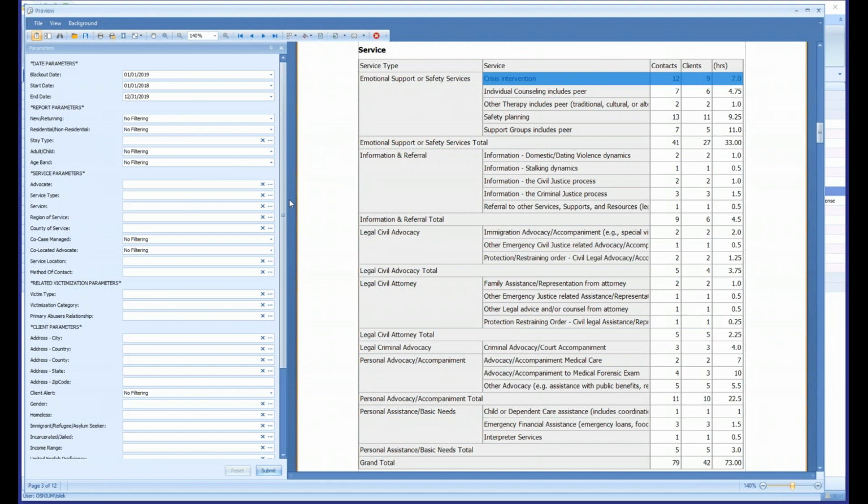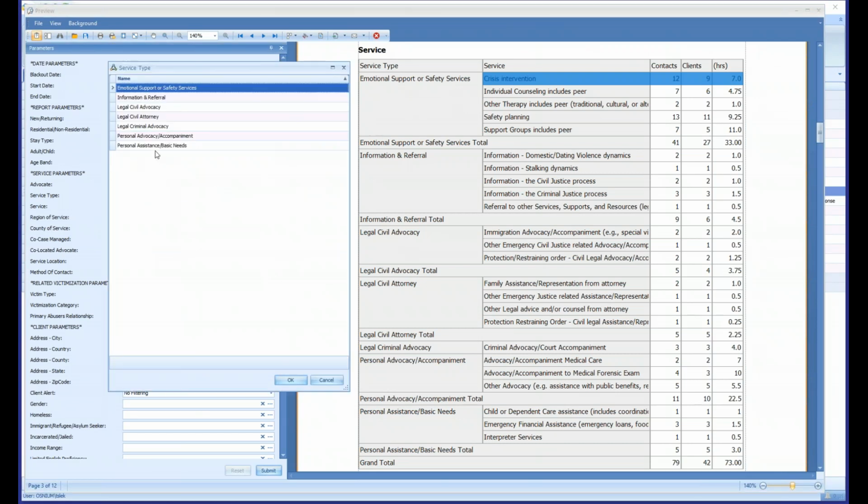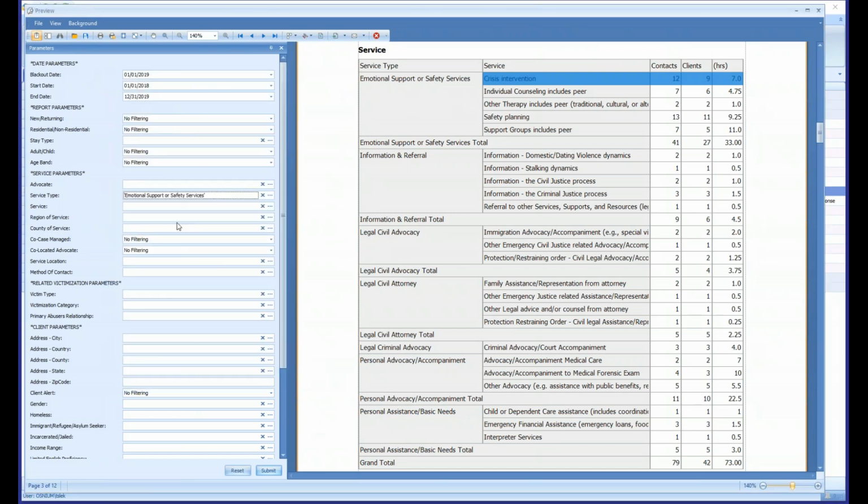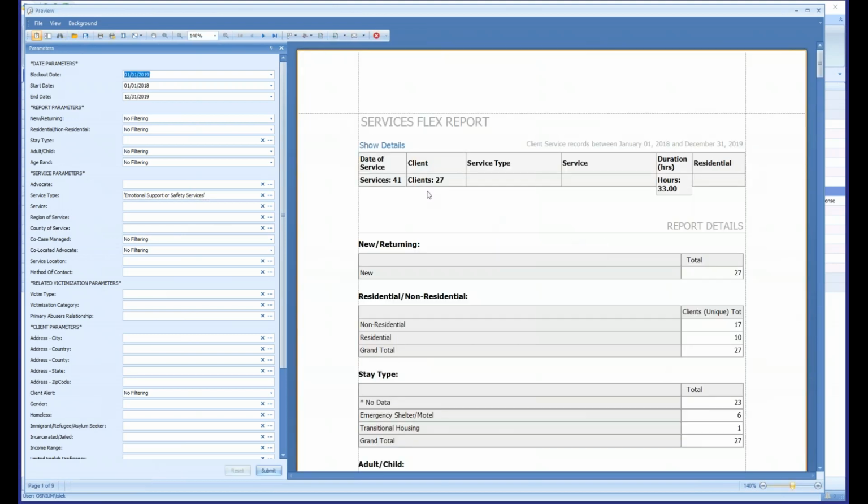Okay. So if I want to filter, maybe I just want to see particular services. If I look at my parameters here, under service type, there are my types here. Let me just look at emotional support or safety services. If I click OK, I can do a single select. So it's saying give me all service records within my time frame that fall under the emotional support or safety service category. I'll hit submit. 41 services, 27 clients.